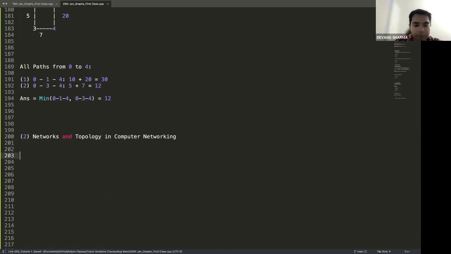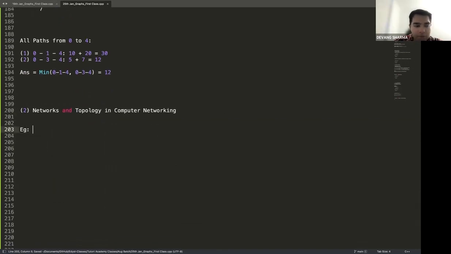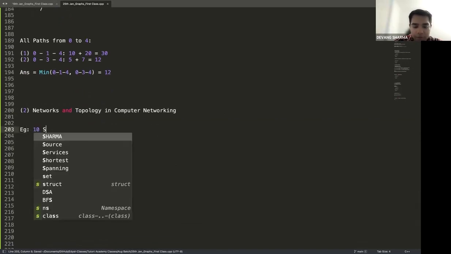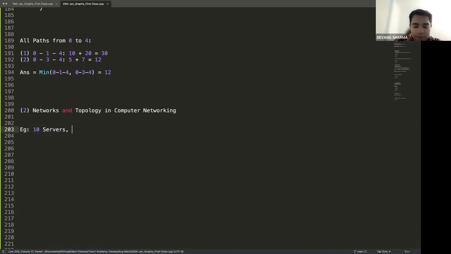in computer networking. For example, I can just give one example. Let's say there are 10 servers. You need to connect the 10 servers via star topology, let's say, with minimum cable length. So these vertices or nodes that we have are our servers, and these edges that we have are our cables.